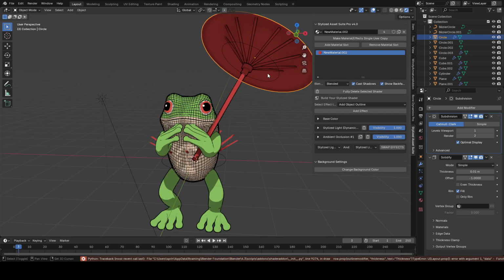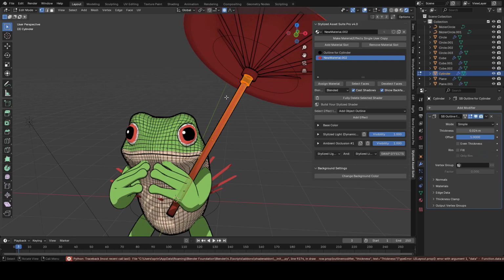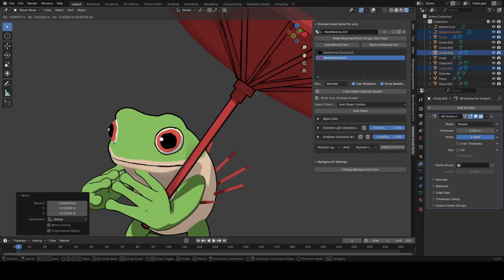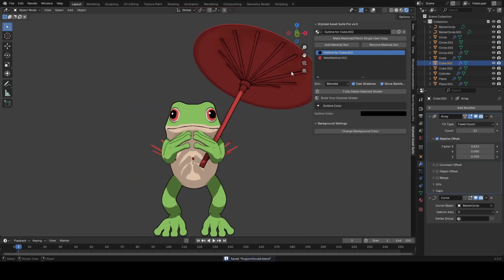Also, I think the umbrella, to be honest, is a little bit too tall for what we're trying to make here, so I'm just going to select some of the vertices on the handle and bring them down. And I'll do the same thing with the umbrella top itself, just bringing it down a bit.